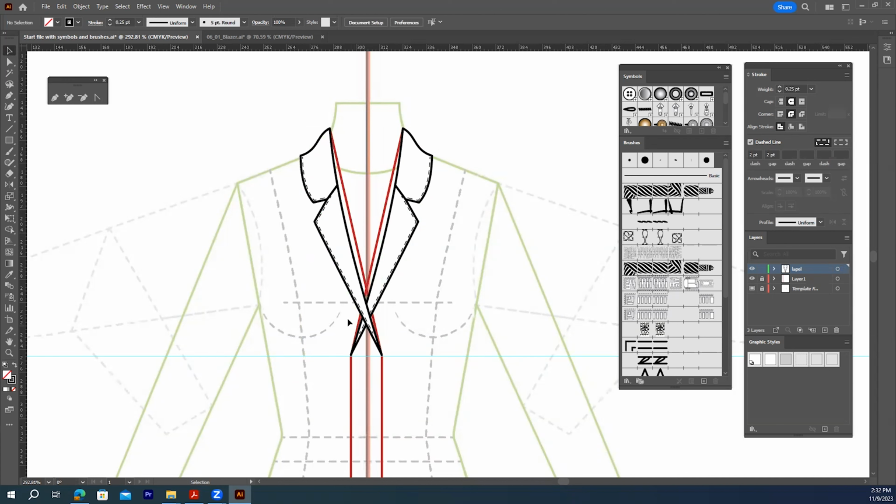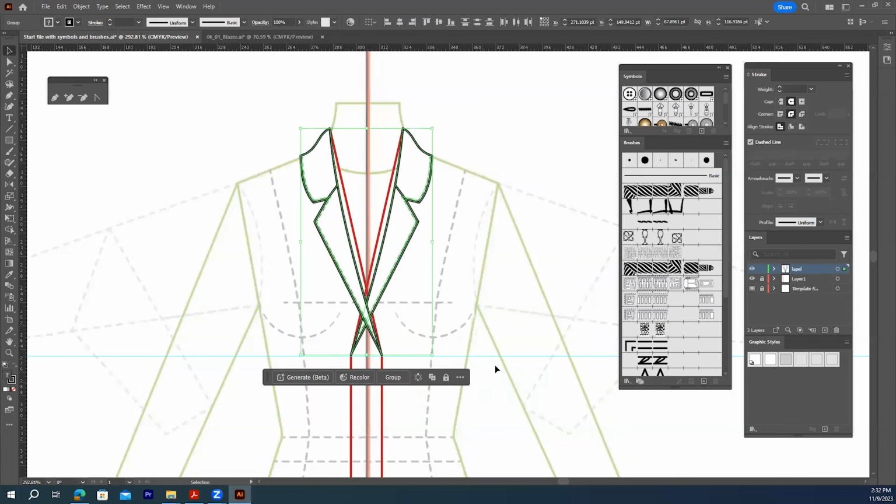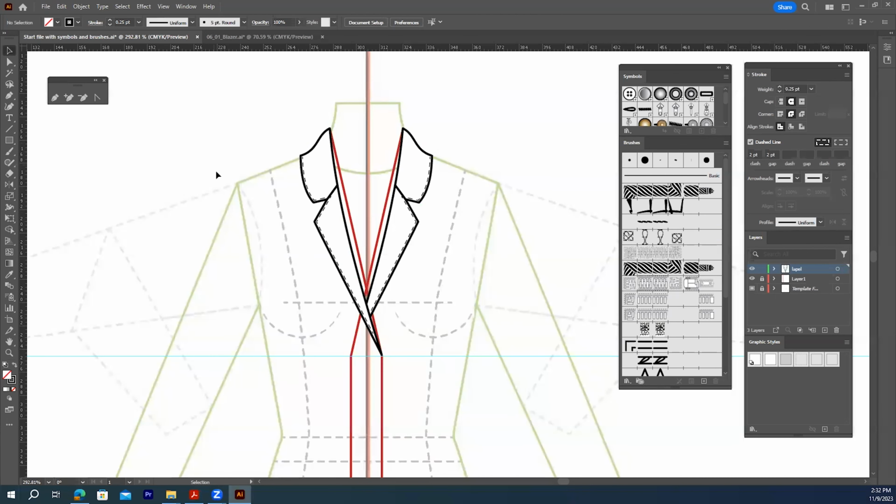But I have this extra part here. So let me remove this. Select all, take shape builder and press and hold the Alt key and remove this. And also I want to remove the stitch line from here. And now it's ready.